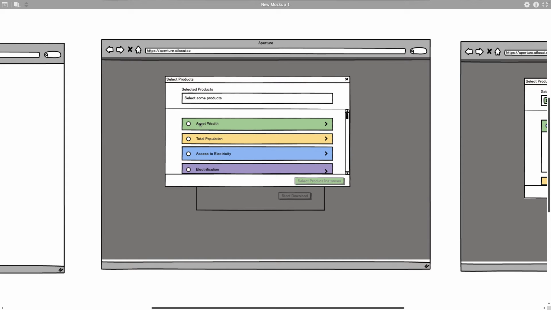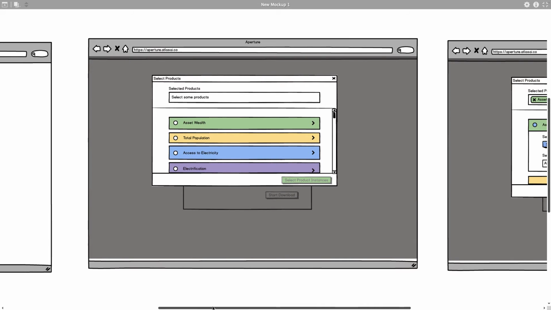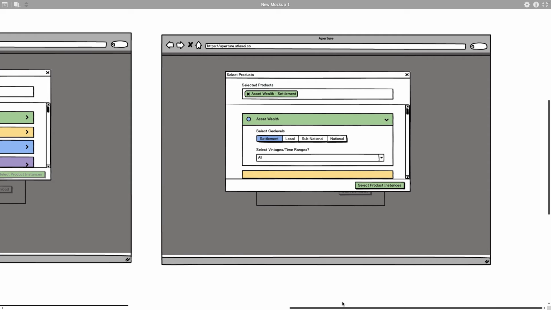I have them in a structure similar to what we have in the insights page for the listing of the different product instances, where there's this little radio button, but the entire thing is also a button itself. So for instance, if a user were to select asset wealth as a data set that they wanted to download, this little thing would actually expand and include these two additional options of the geo levels and vintages.